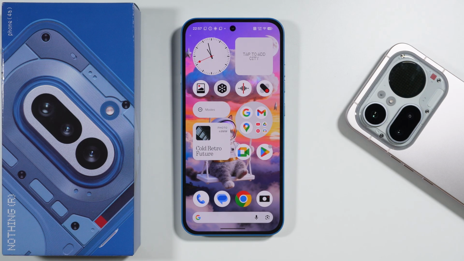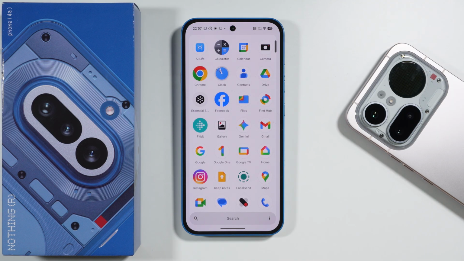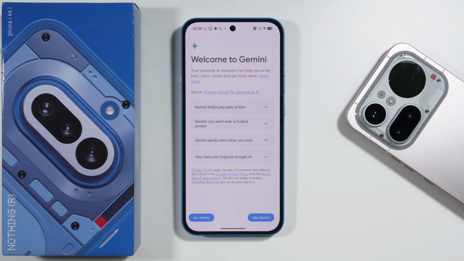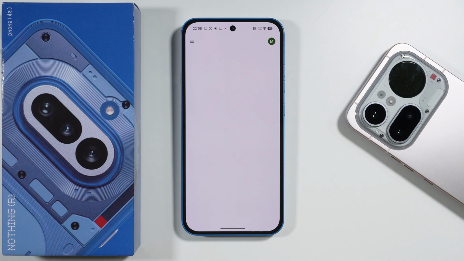If Gemini and Google Assistant are completely deactivated on your Nothing Phone 4a and 4a Pro, and you want to re-enable them so you can once again use Gemini or Google Assistant, the first thing you can do is open the Gemini app, which you should be able to find in the app drawer. Once we go to Gemini, you can find this Turn on button, which we're going to use, of course. Then choose that you want to use Gemini in the bottom right corner. And then, of course, Gemini is re-enabled.